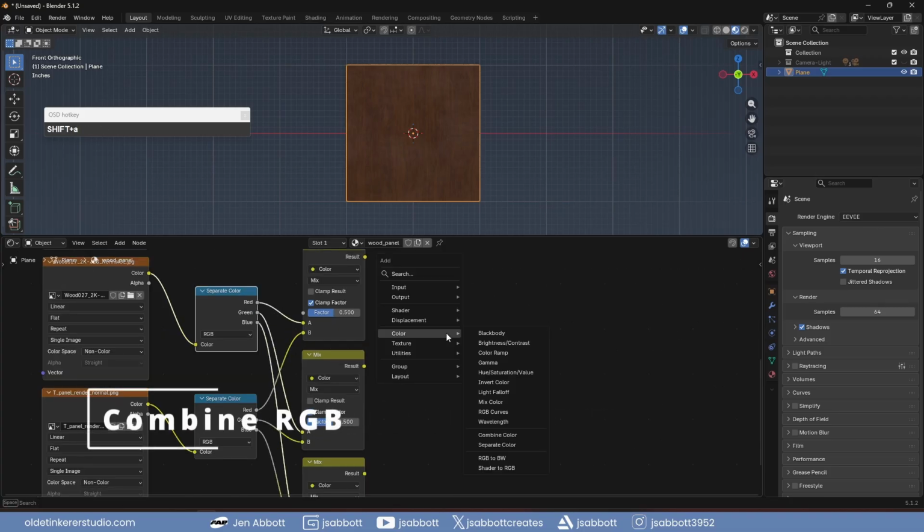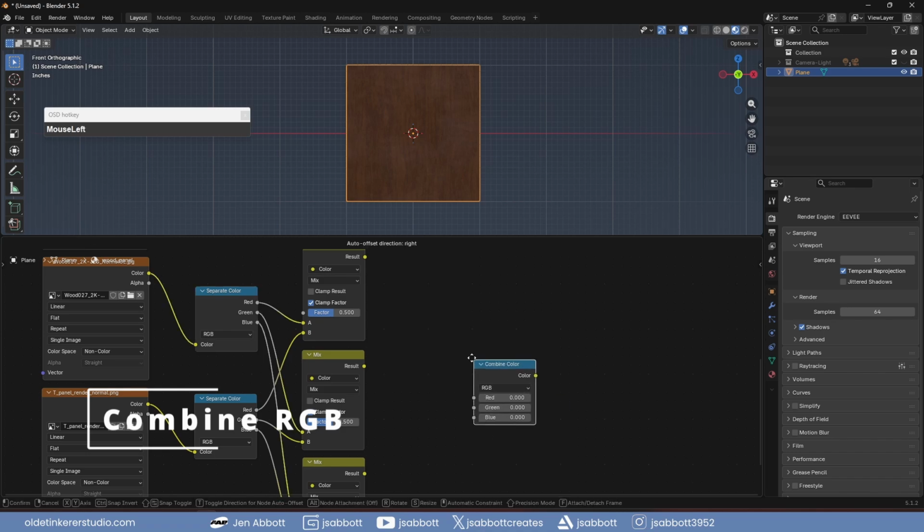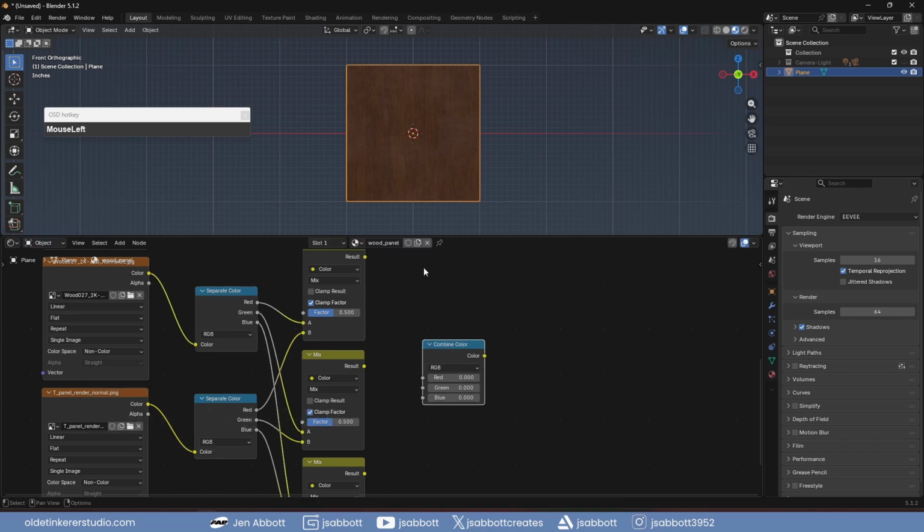Use Shift-A to add a combined color node. Connect the first mixed color node to the red input of the combined color node. Connect the second mixed color node to the green input of the combined color node. Connect the third mixed color node to the blue input of the combined color node. This recombines your separated channels into a single RGB output.